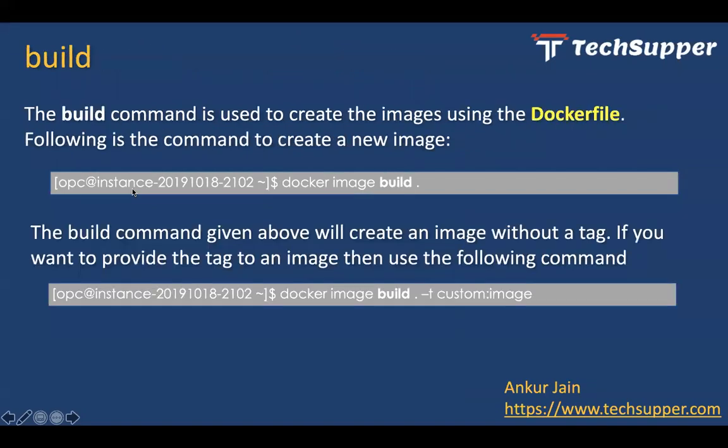The first command, build, a very useful command, is used to create images using the Dockerfile. The Dockerfile is the file wherein you write the set of instructions to create an image, and then you run that build command. And how to run this command? Like docker image, then build, and then space dot. Dot is the context. Context is where the Dockerfile will be loaded from.